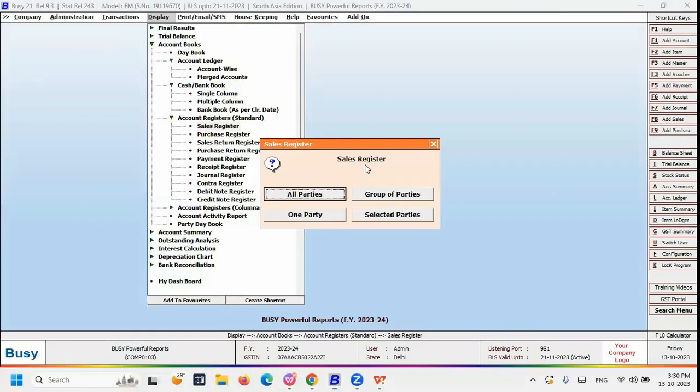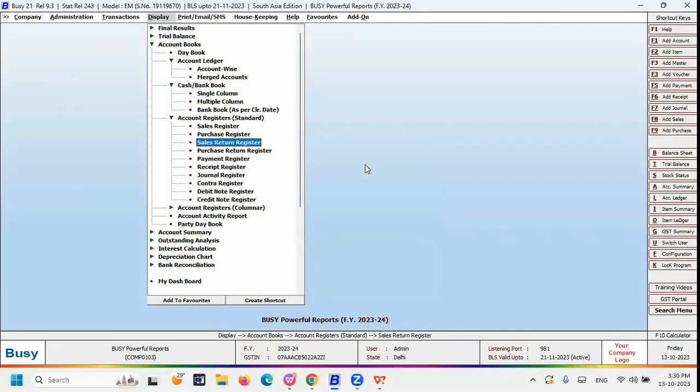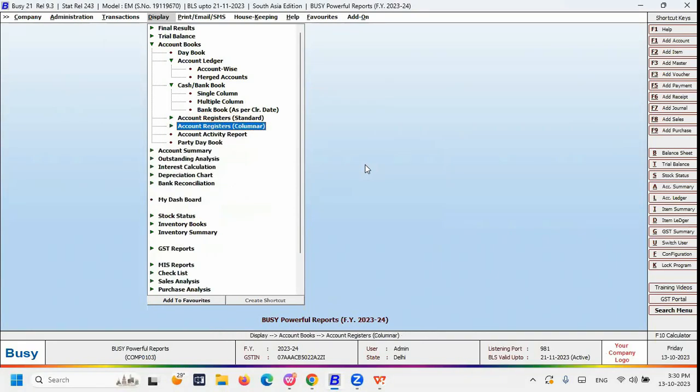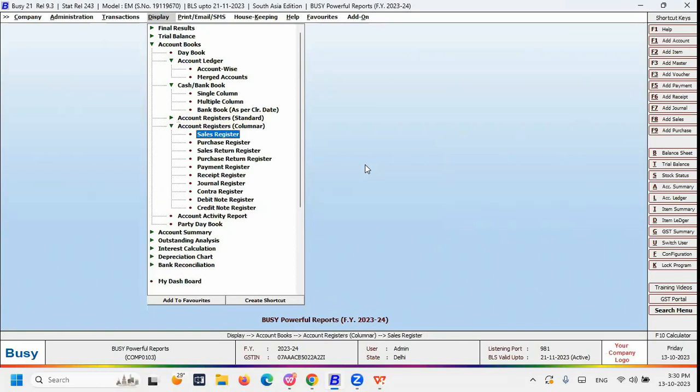Similarly, you can also view the other reports: purchase, sales return, purchase return, payment, receipt, journal, contra, debit note, credit note also. Now, the account register report has a columnar option also. Columnar and standard both will be there. Standard means it's a standard report.